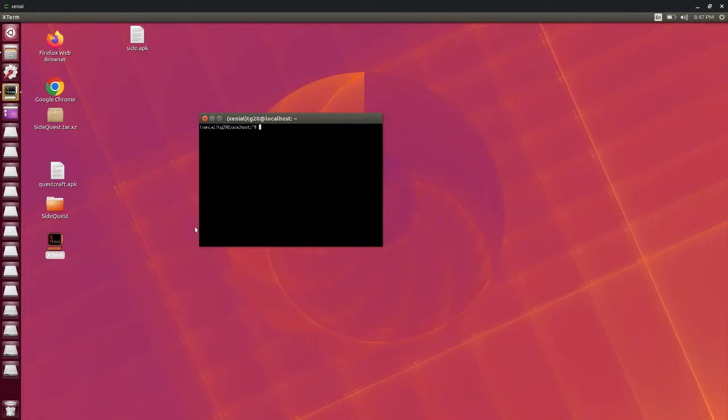Now what you gotta do is open up XTerm and go to CD and then your SideQuest folder. I have it on my desktop, so I can just CD desktop and then CD SideQuest. I'm typing this with one hand because I'm holding my Oculus headset on my head with the other hand so I can record it and not have to record several segments. And then you're in the SideQuest folder.